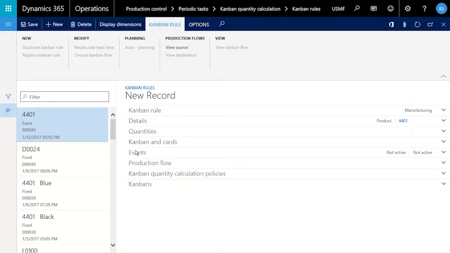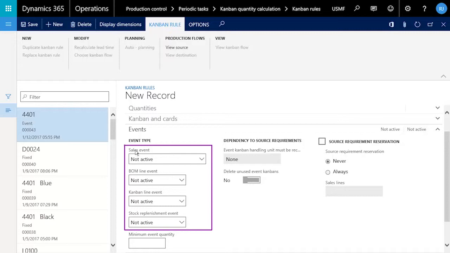On the Events FastTab, the Event Type group displays information about the types of demand that we can configure as events. We select one of these types. Sales Event. This type of event is used to replenish demand from sales orders. Bottom Line Events. This type of event is used to replenish demand from picking lists that are based on production orders. Kanban Line Event. This type of event is used to replenish demand for material that is used in downstream Kanban jobs. Stock Replenishment Event. This type of event is used to replenish demand from minimum stock levels.